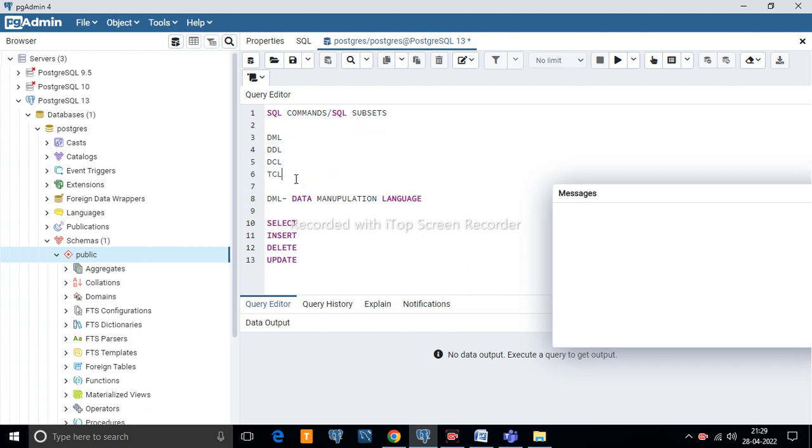Today we are going to see data manipulation language. What commands come under DML? There are four commands: select, insert, delete, and update. These four commands come under DML. DML is nothing but data manipulation language, and under DML there are four commands: select, insert, delete, and update.